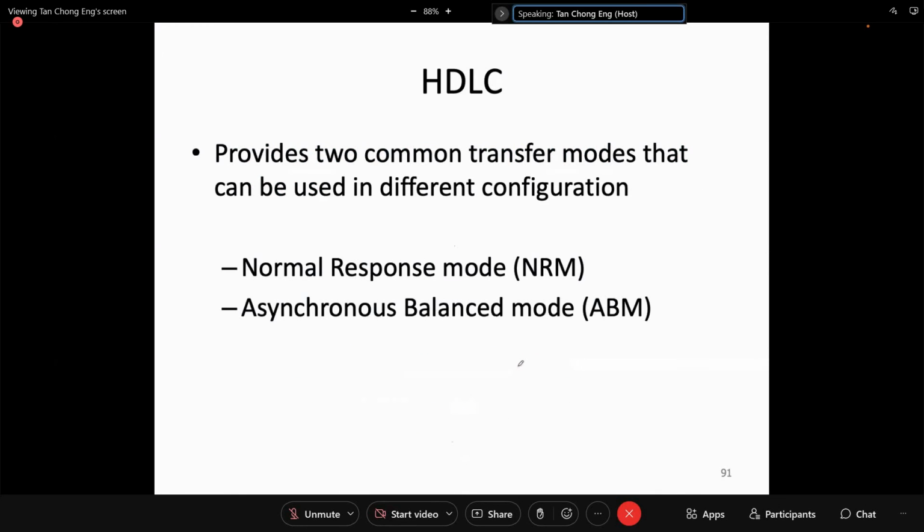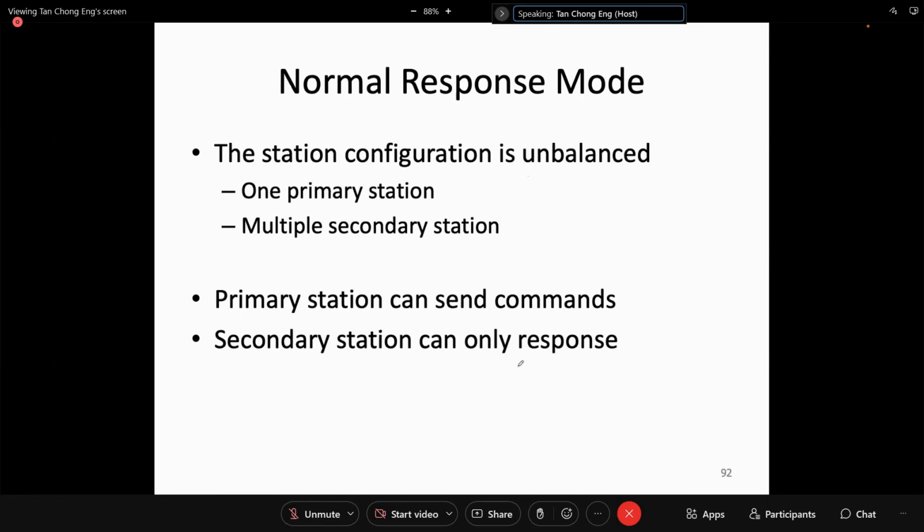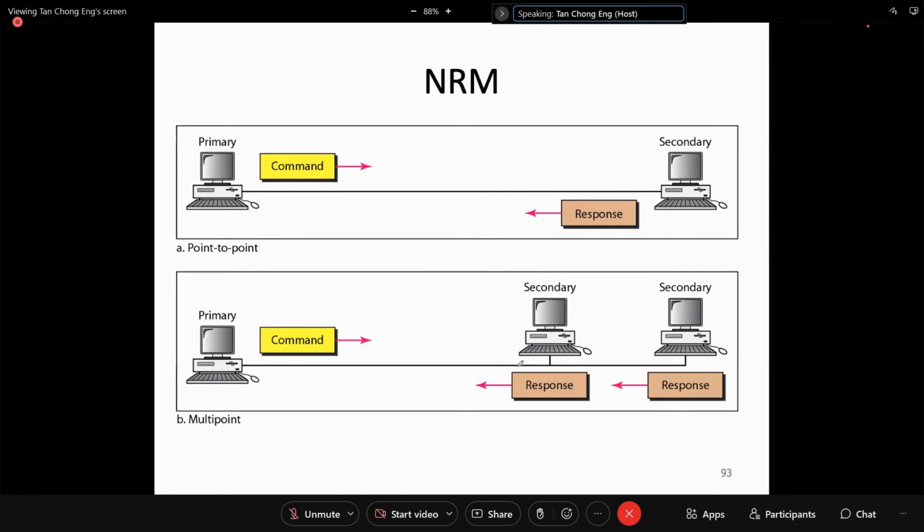So HDLC comes in two different transfer modes. One is the normal response mode. The other one is asynchronous balanced mode. Okay, let's look at the difference. In the normal response mode, the primary station can only send commands, and the secondary can only respond. So they're actually easy. Primary sends command, secondary can only respond. So secondary cannot send command. But this is actually the normal response mode.